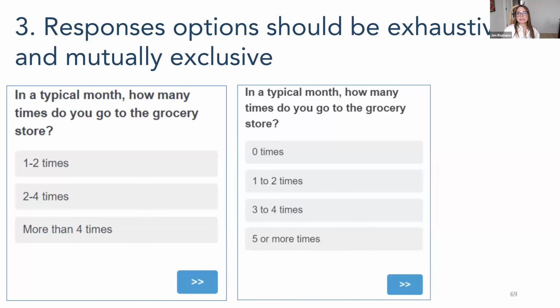Okay, next, response options should be exhaustive and mutually exclusive. So what do we mean by that? By exhaustive, we mean they should cover all possible options. So for example, when asked in a typical month, how many times do you go to the grocery store, where the response options are 1 to 2 times, 2 to 4 times, more than 4, there's no way for the respondent to indicate that they don't typically go to the grocery store.